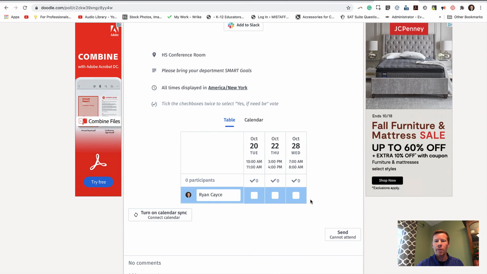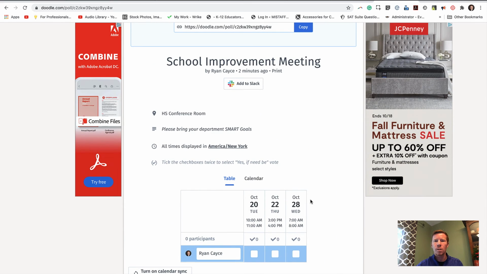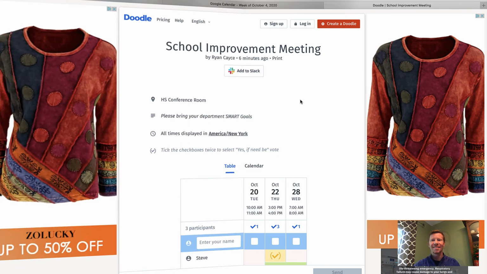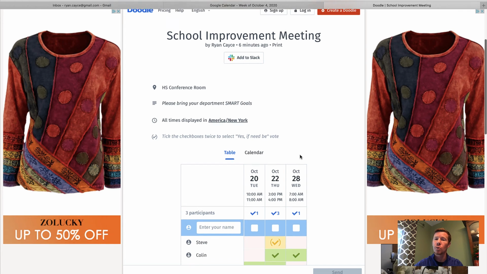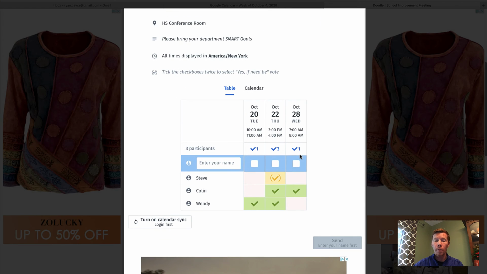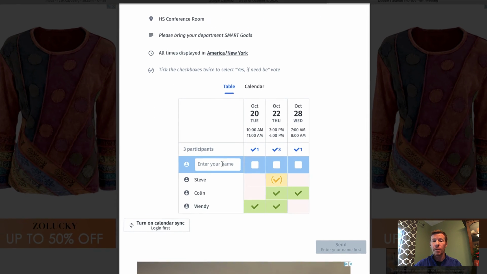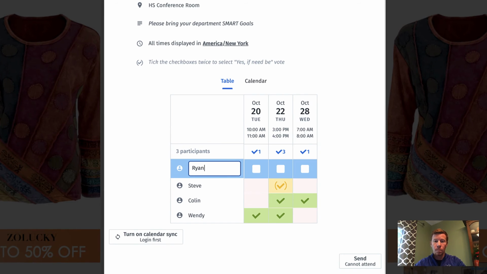So I'm going to switch gears and show you what it looks like for somebody to actually fill this out, and then what you'll do with that information at the very end. So once that link goes out to one of the meeting participants, they'll click on it and it'll take them to your Doodle poll, where they can type in their name, and then they will go through and select all of the different items that work for them. So they would read the date and time.